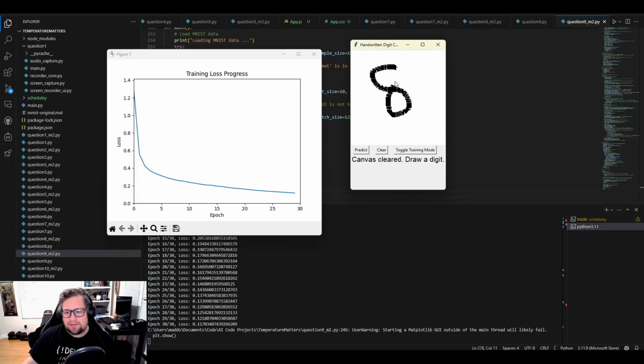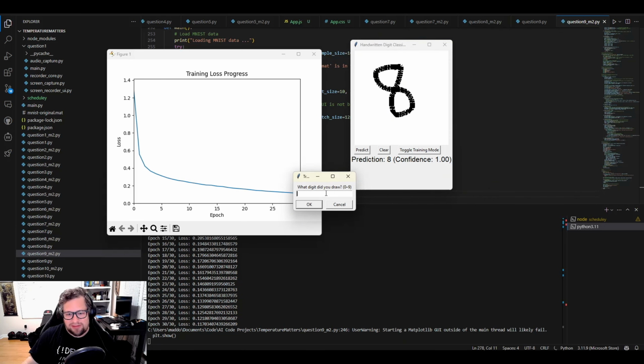An 8 and predict. It thinks it's an 8, and it is an 8.